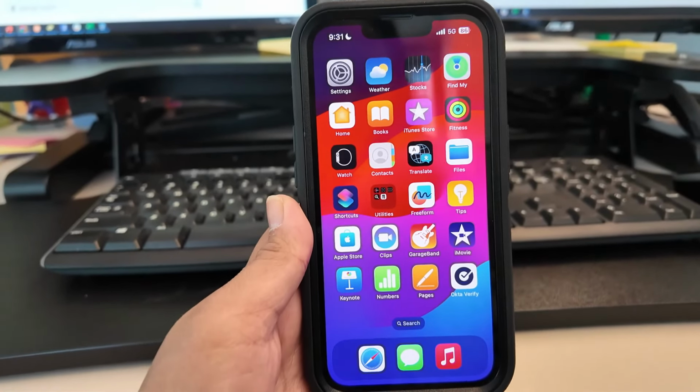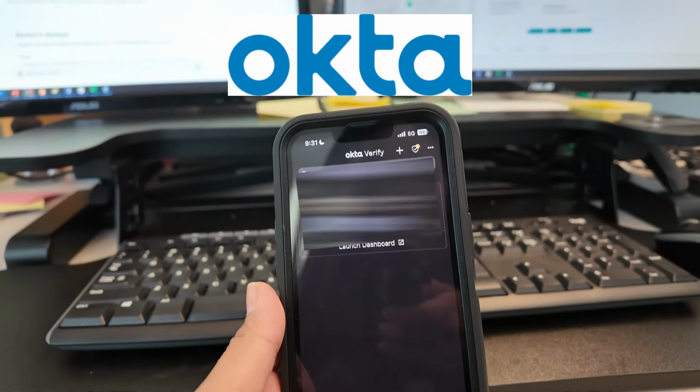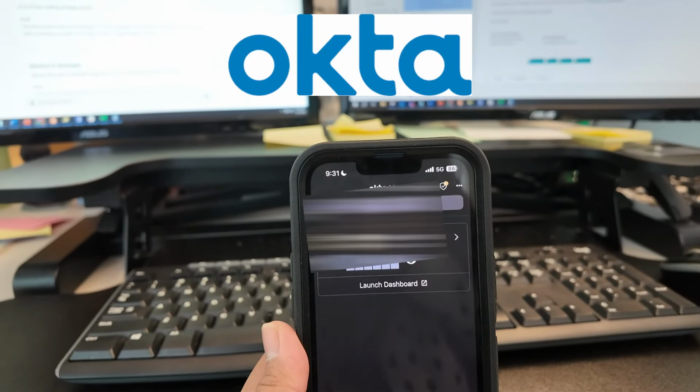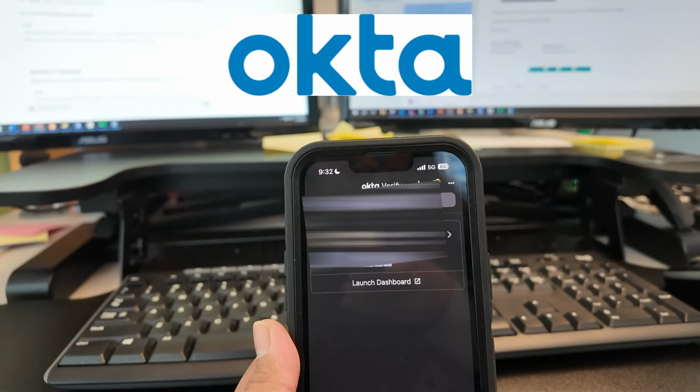Next is 2FA. This is one of the must-haves in security, and we use Okta at work. This app is straightforward and easy to set up. We really don't have any issues with it so far, so I like it.